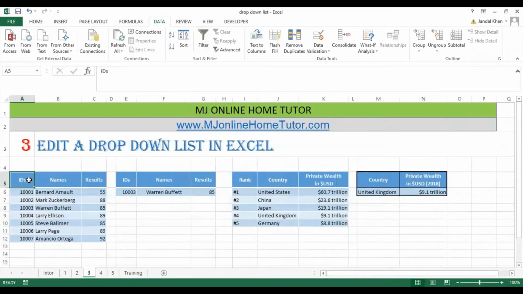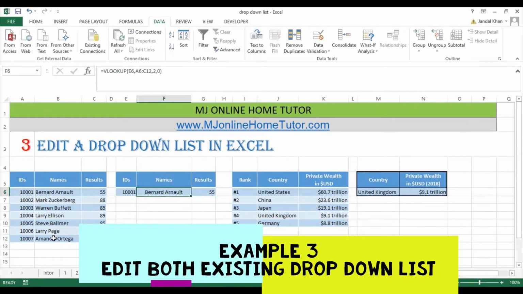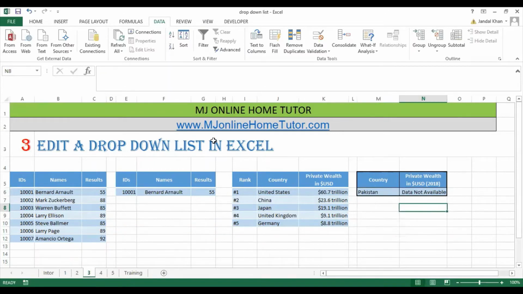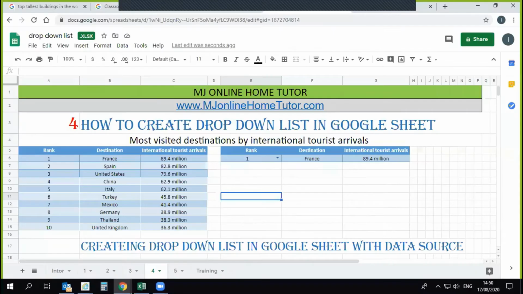This is the third example. Here we will discuss both, and we will edit the drop-down list. As it's already created, we will change the data in the data source example and add data example as well. Here you can see the data is not available because Pakistan is not available in the data.